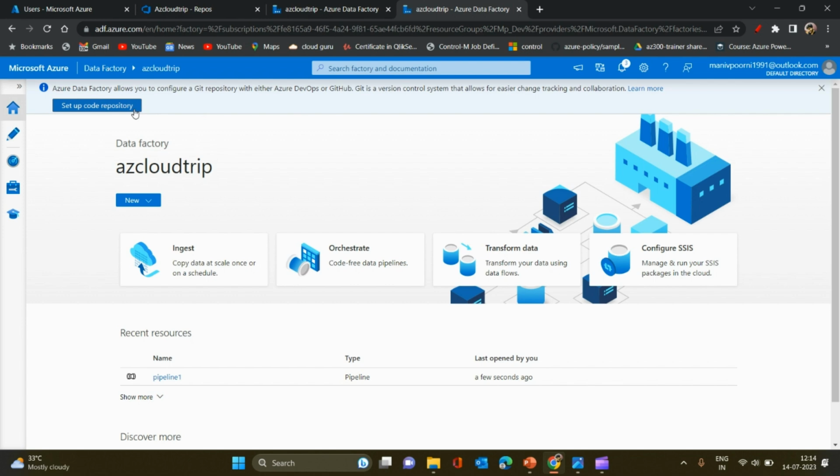Basically, repository. For a repository we have two options where we can store our code. One is GitHub, and another one is Azure DevOps. Behind the scenes, Azure DevOps is also using Git. So basically, you should be aware of what GitHub is. I hope you all know what GitHub is.